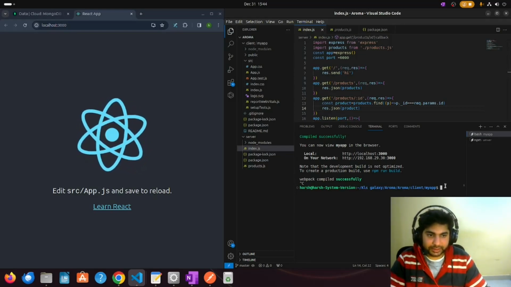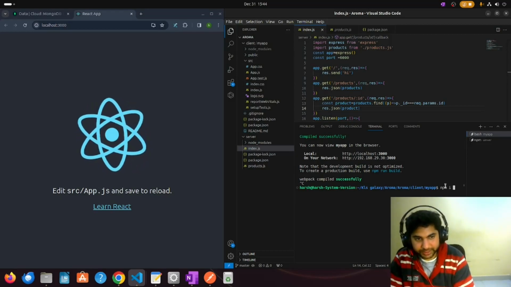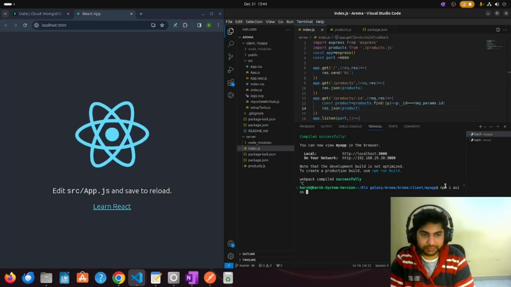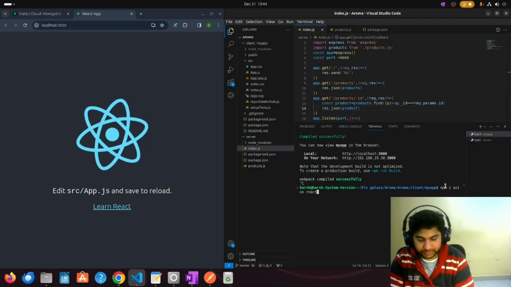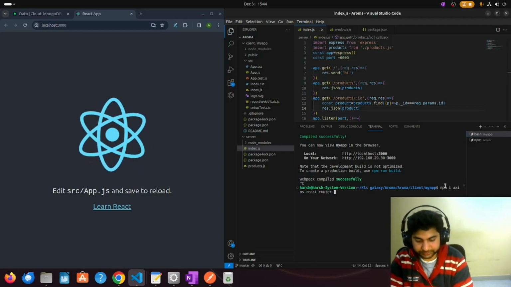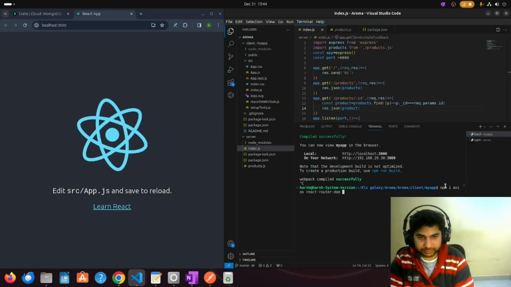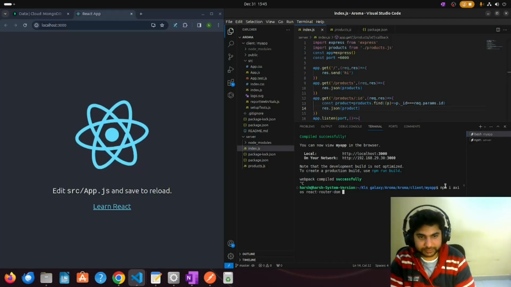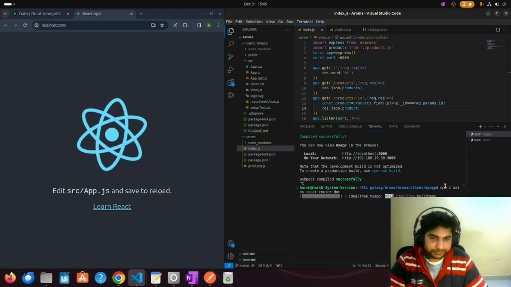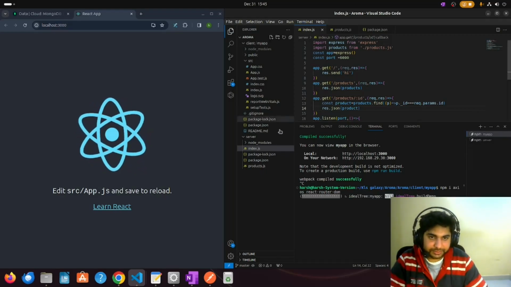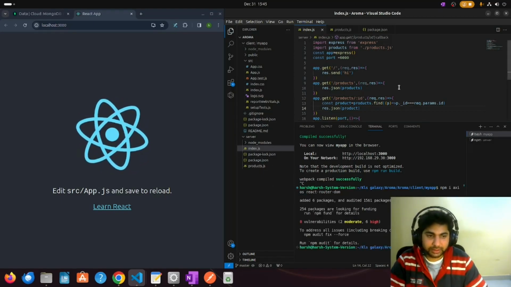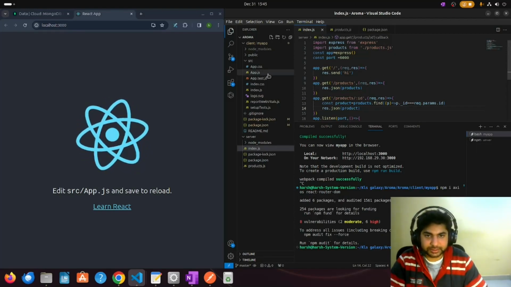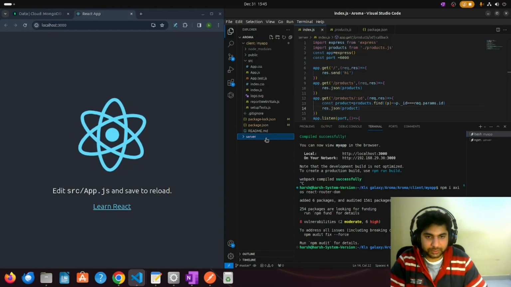So close this server and install packages npm i axios. After axios I will use react router dom. Axios and react router dom. That's it for now. Axios to fetch my backend API to front end, and react router dom for routing my components.